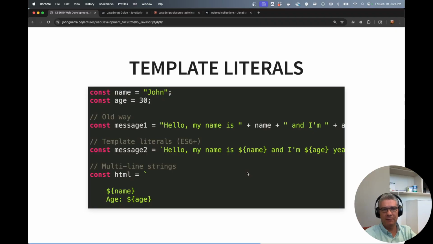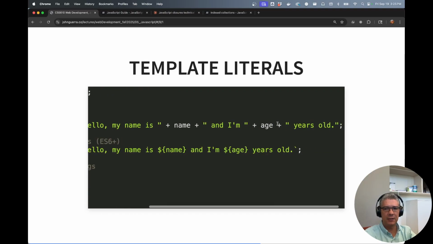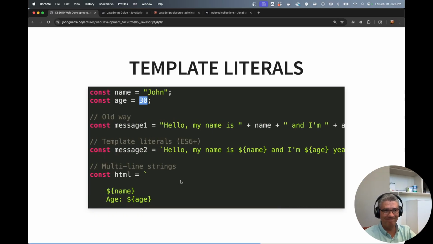So in terms of modern options, you have template literals, and the template literals are going to be this idea where, for instance, if you want to create something that says, hello, my name is, and then have the name John, and I am years old, and of course, this is my age, then one way you can do it in ES6 plus is template literals.